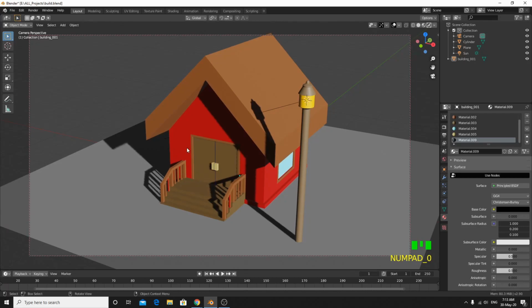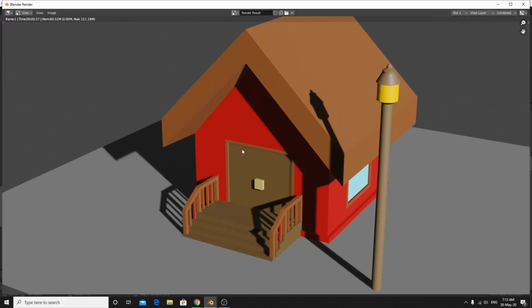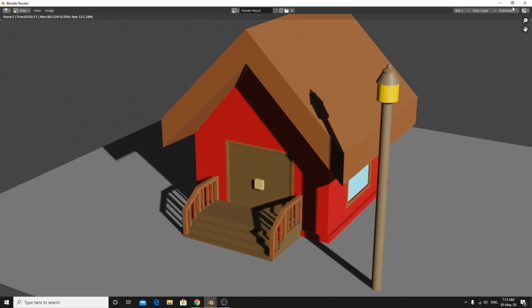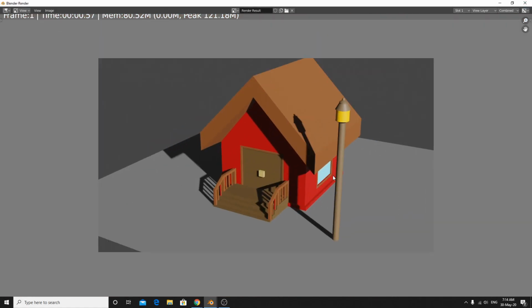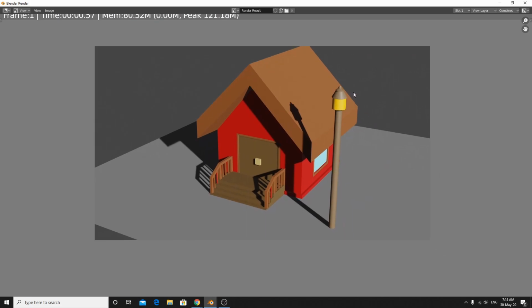So now it's much better. Let's see how does it look. It is an edge, so it won't come, so there's no, we can't fix it.